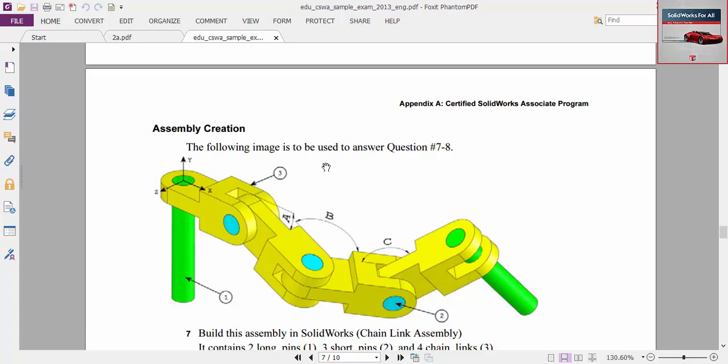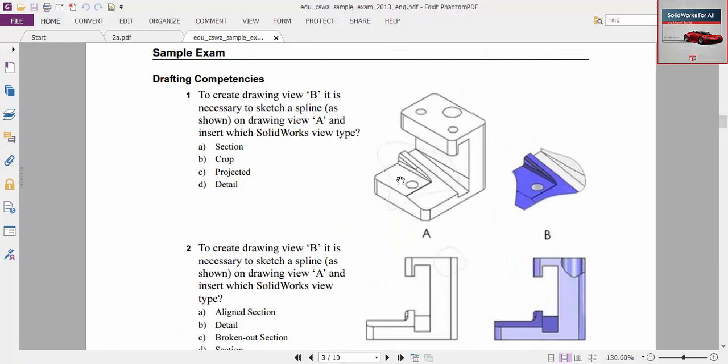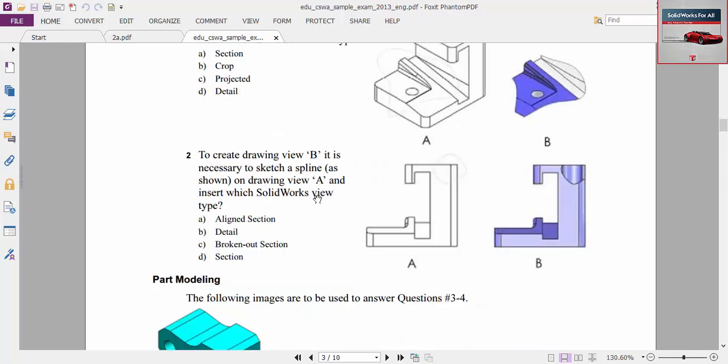The last part in the exam is about drawing views: how you can make a drawing view or determine what kind of view it is, whether a section view, a crop view, a projected view, or a detail view. So you will find a question like that. It's about 14 questions, combined from part modeling, assembly modeling, and drawing views.